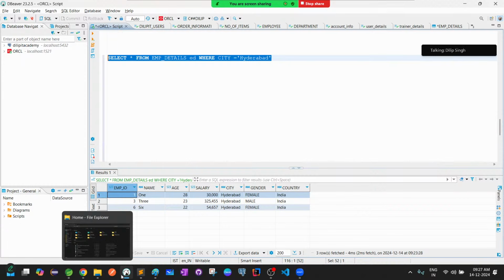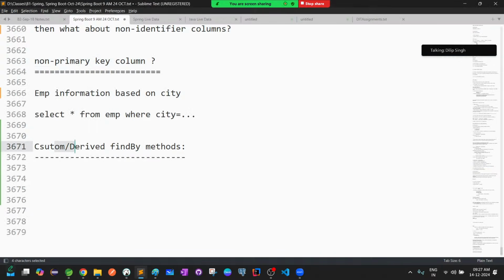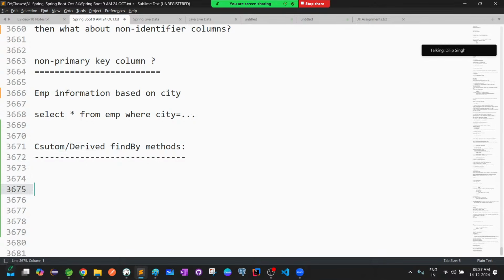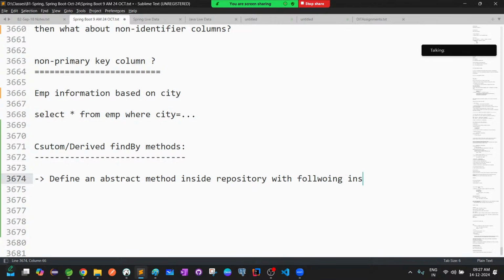So let's see here. JPA gave a concept called custom findBy or derived findBy methods. What JPA is saying is, as a developer, define an abstract method inside the repository with the following instructions. Those are called custom findBy methods. Generally, we use them from the non-primary key columns perspective.